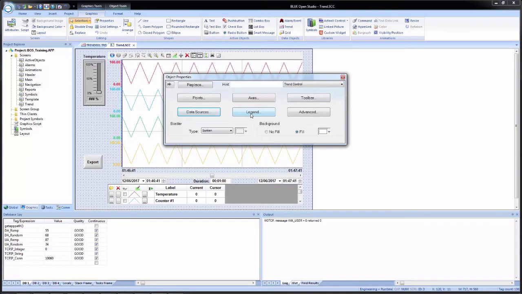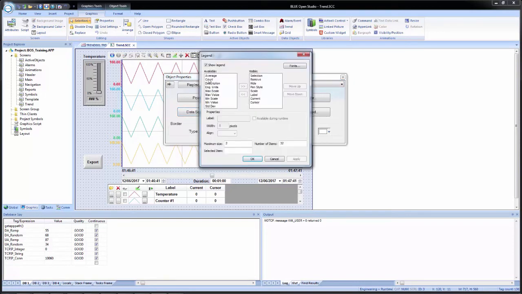And now we'll look at legends. In here, this configures the visible legend options available to us. And we can also enable or disable the legend during runtime, meaning whether this is available at runtime, not whether we can configure it during runtime, because we can do that as well. So similar to our alarm or event control object, we can configure the label and the width and how this specific field is aligned down in the legend right here.